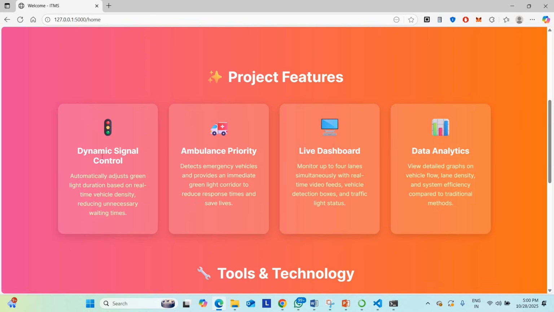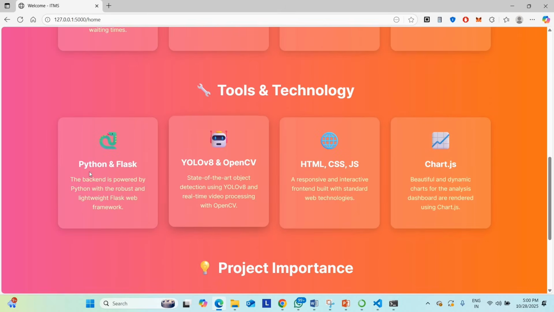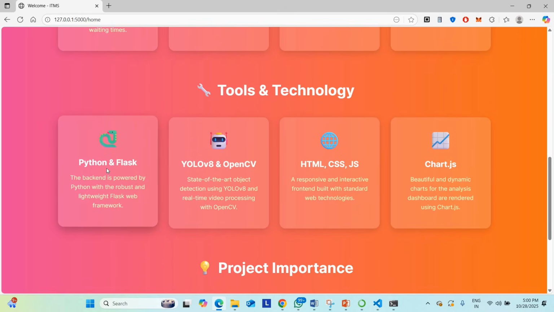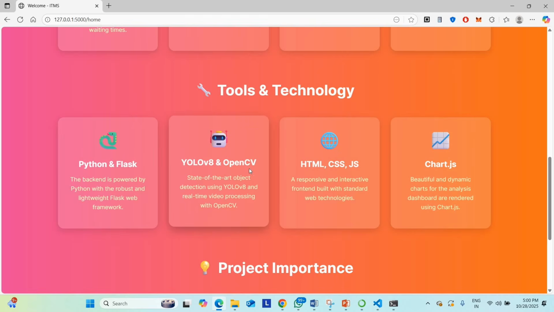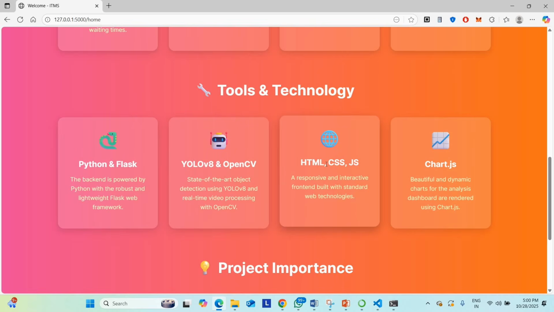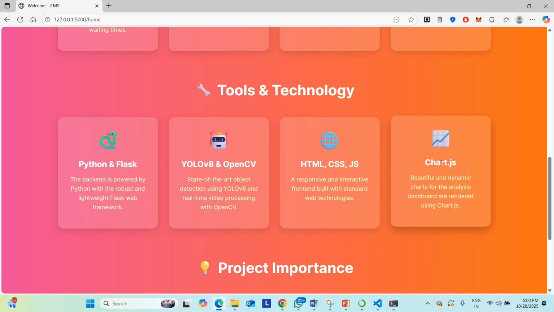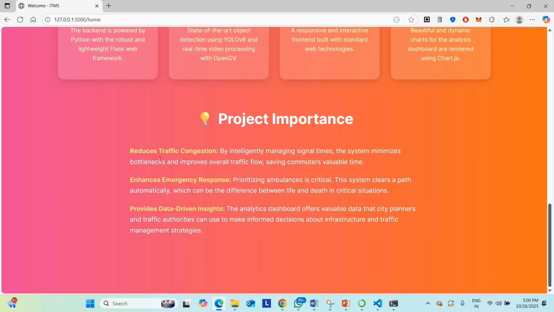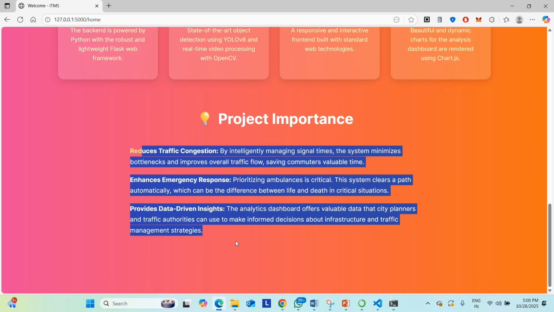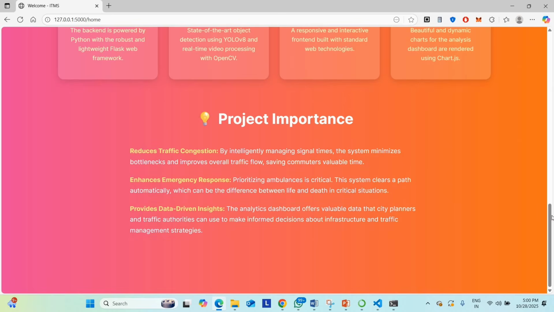You can find dynamic signal control, then ambulance priority, live dashboard, data analytics. You can find all the details here. Okay. Then tools and technology. To implement this project, we are using Python and Flask, then YOLO V8 and OpenCV. For the front-end part, we are using HTML, CSS and JavaScript. For making the analysis part, we are using chart.js. So this is the code part which we are using. For the project importance, why this project is applicable, we have given some justification over here.